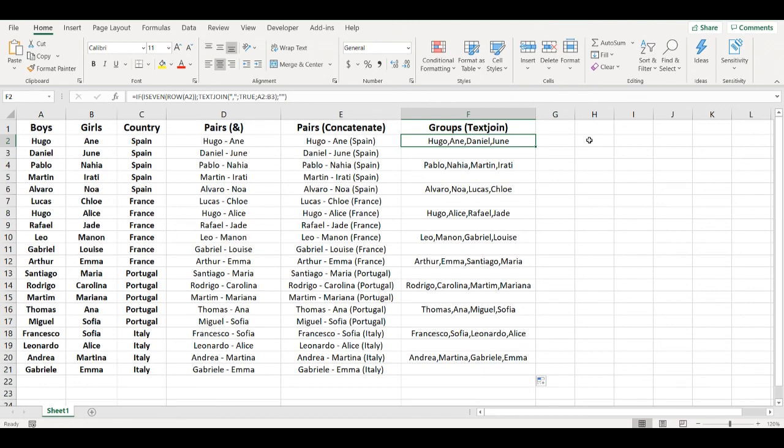That's it. Those are a few ways how to simply concatenate various cells.